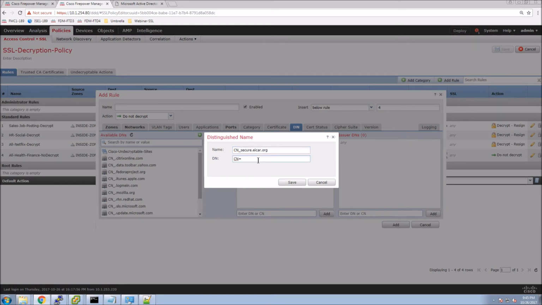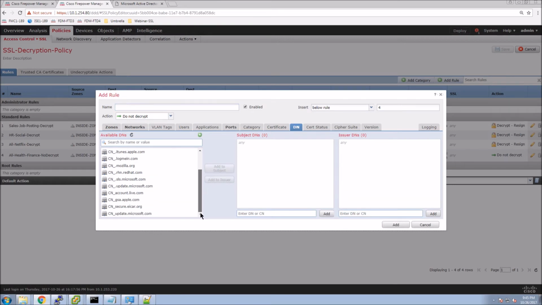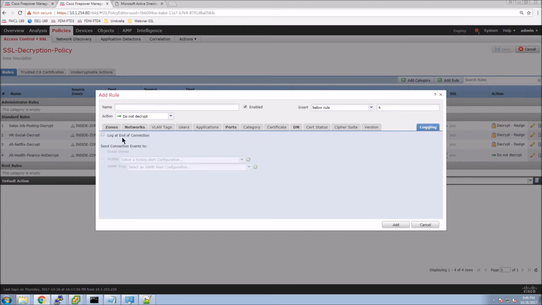So now I'll just put CN equals secure.eicar.org and save that out. And then I'll pick that policy element and then add it across here. All right, so there we go. It's added. We can do a couple of other things here if we wanted to.